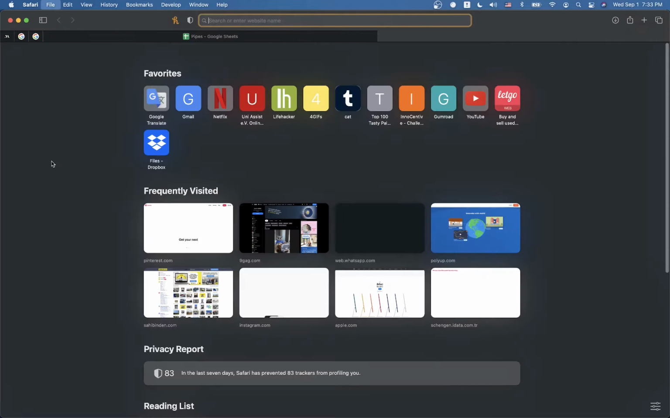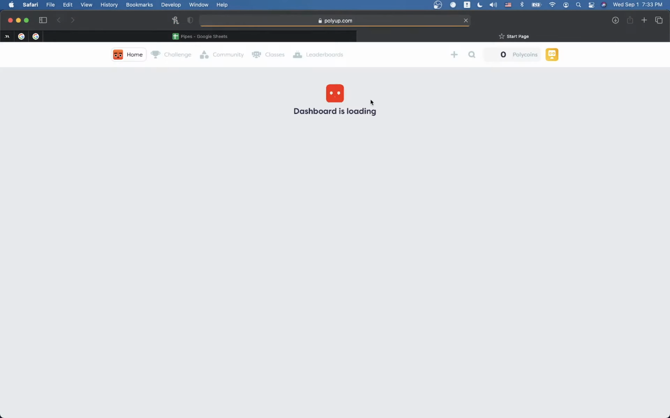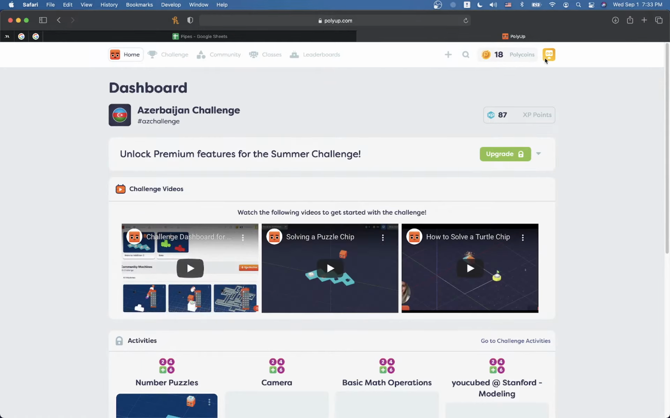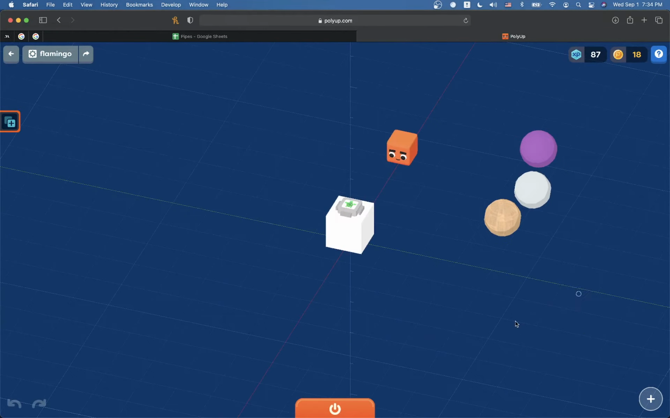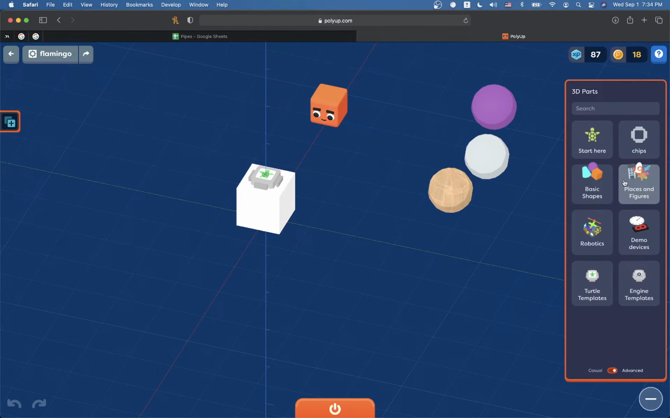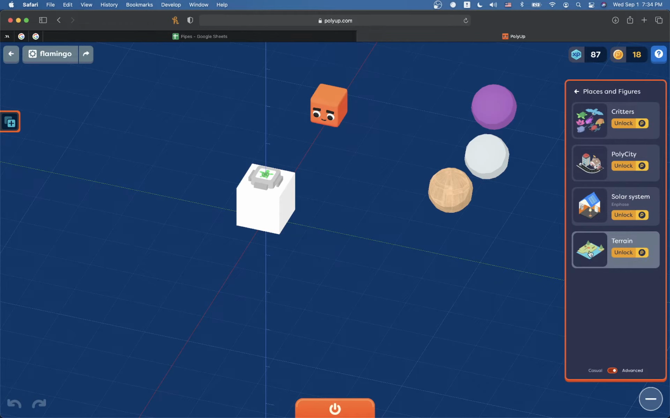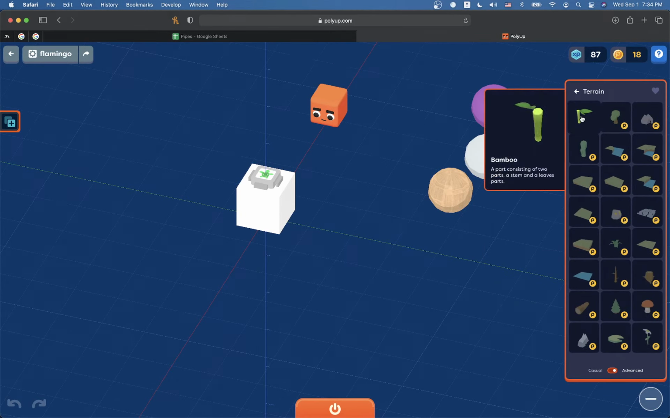This is what we would see here. Let's open PolyUp and look where these things appear. Okay, so when you add a part, let's say the terrain library, when you hover over a part, you will see there is preview 3D. You don't need to worry about that. We do that. There is bamboo name, and there is a description after the bamboo name describing what the part really is.